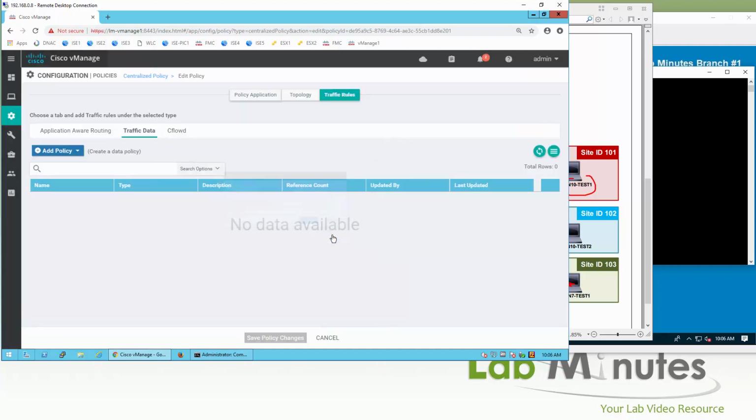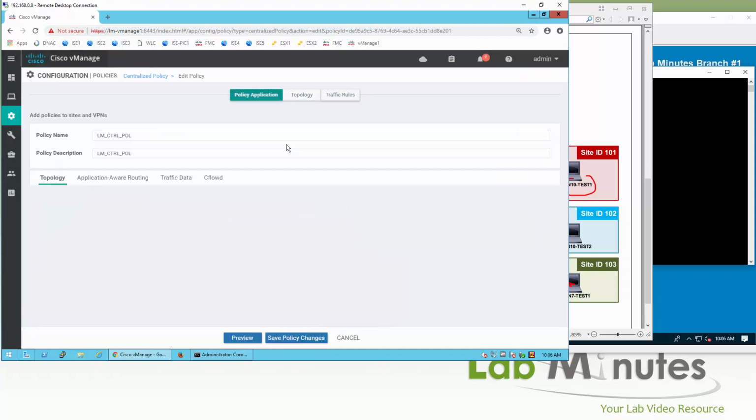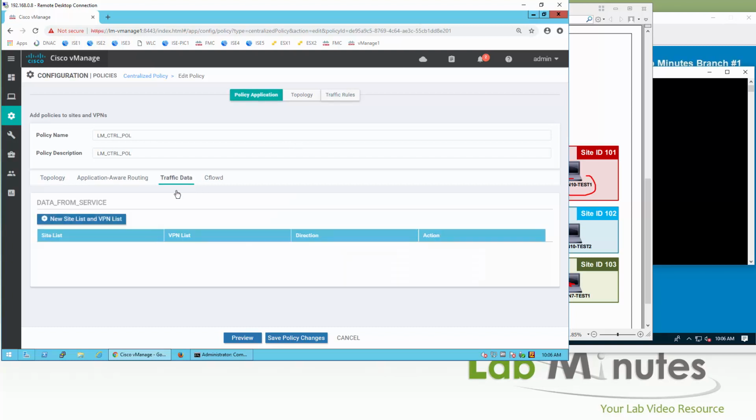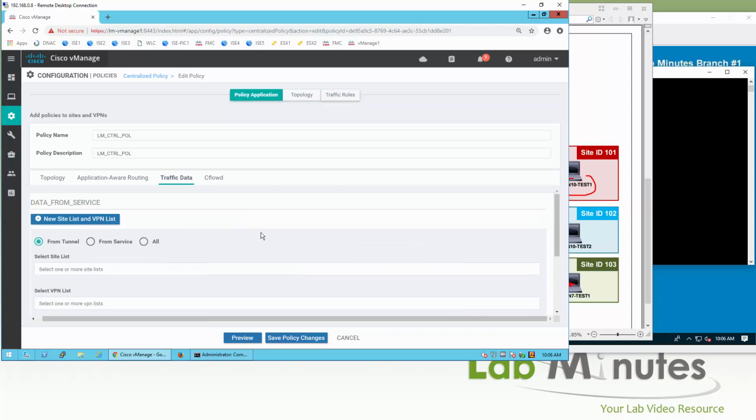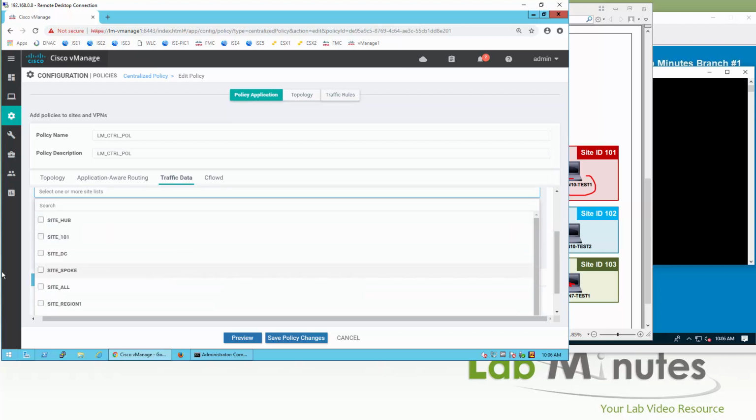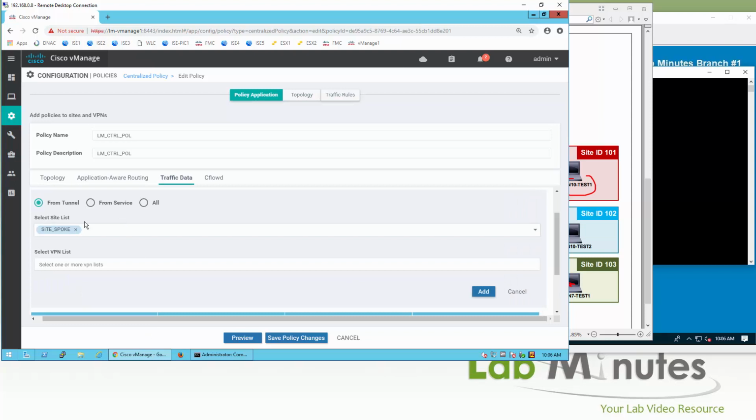And then under the traffic rule, traffic data, we can import data from service. And to apply that, you go back to the policy application, traffic data. Go ahead and add the site list and VPN. So this is how you tell the system where and what you want to apply the traffic to, where being the site list. We have a site list created in the previous video called site spoke, which includes the site ID of 101 through 103.